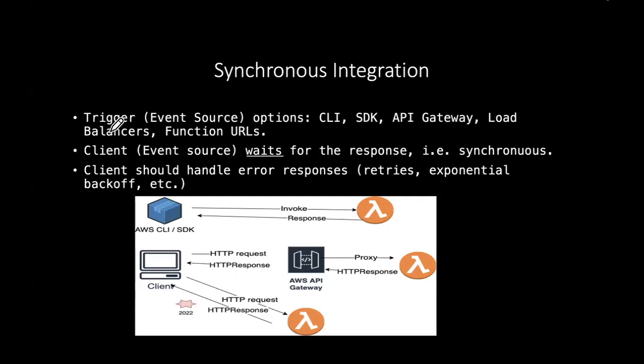You can link a load balancer to a Lambda function. And there's also something called function URLs, which I'm illustrating down here. You can get the Lambda service to generate a URL for a Lambda. That means you can trigger the execution of that Lambda from a browser or from any other HTTP client, and we'll see that in a moment.